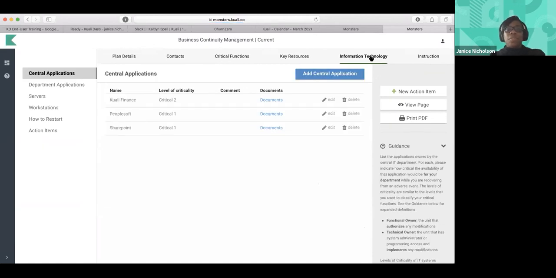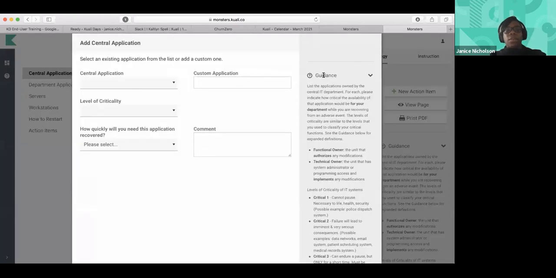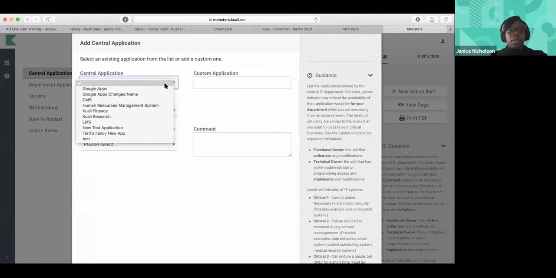So under information technology, we're going to go over the tiles here. The very first one is central application. This is any applications that are owned by IT. You would list those here. So two things, you can edit or delete any applications that are currently in the plan here. You can add new applications by clicking on new. Select the application, and the applications that are in the list were provided again by the admin.